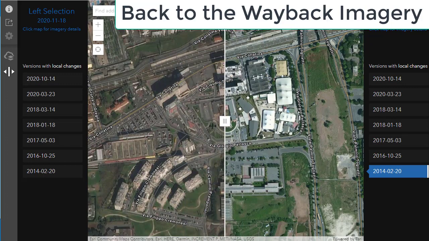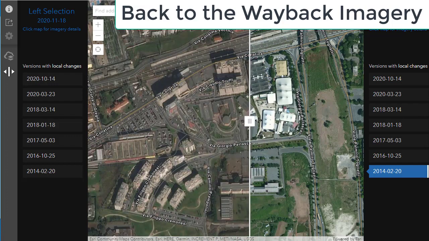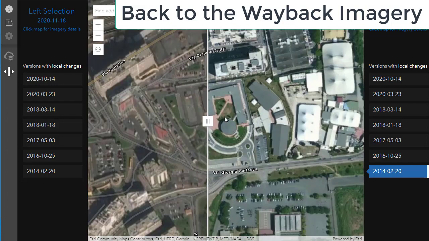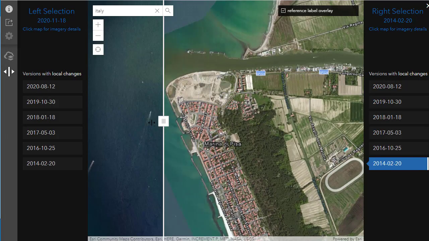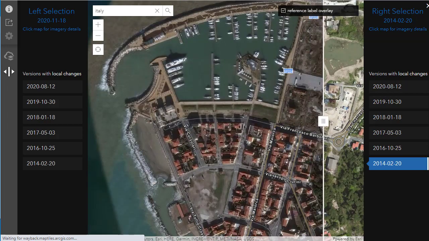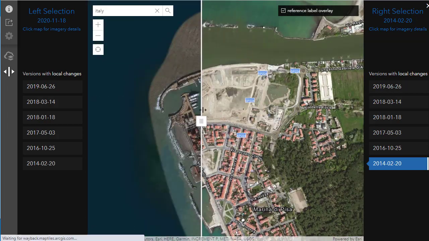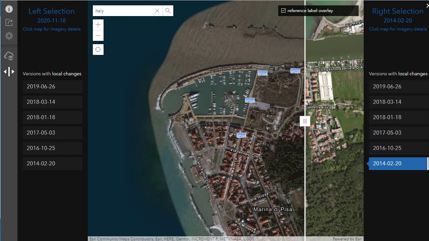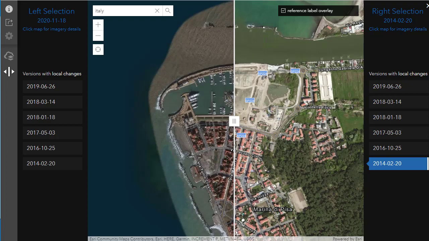Let's look at the Wayback Imagery just a few more times. This is an area in Rome. You can see some construction of new apartment buildings, realignment of some of the roads in that area, and other things. Again, if you're a good map detective, here is another one, a construction of a marina on the west coast of Italy. So that's a fascinating one to explore as well, the Wayback Imagery.